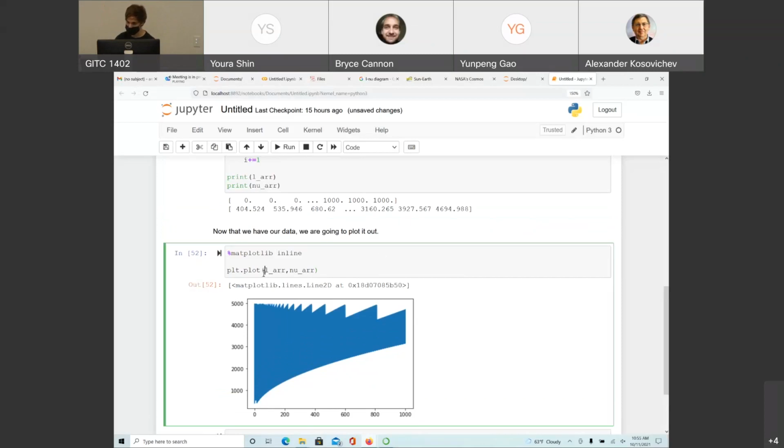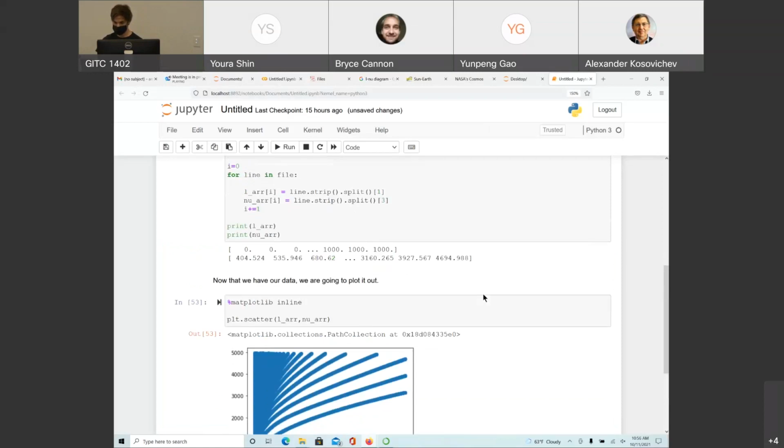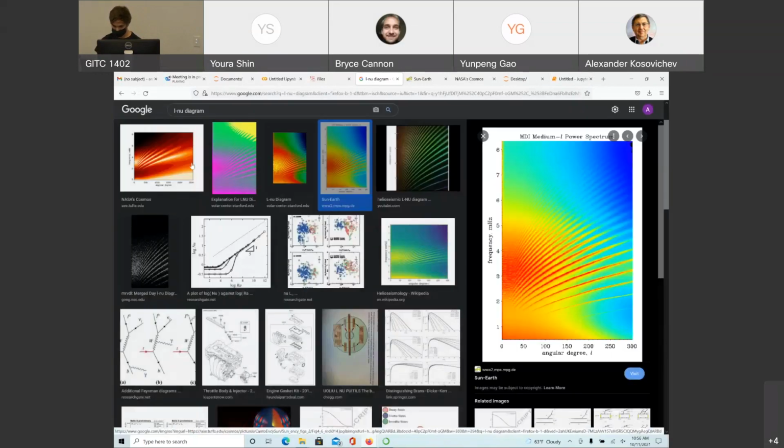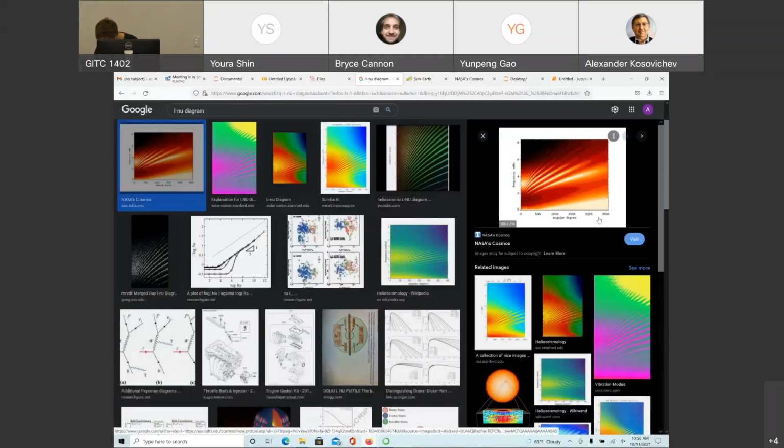So apparently plot is not the best way to visualize this specific data. Luckily, we have other tools to visualize this data, such as a scatter plot. And it's really easy to run. All you have to do, instead of plt.plot, is write plt.scatter. Now this looks like an L-nu diagram, kind of. Let's see. One goes to 1,000. This goes to like 3,000.